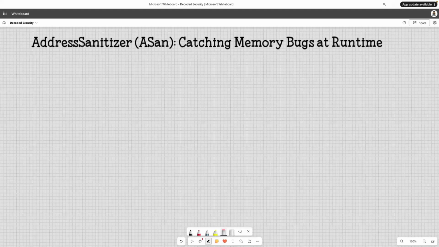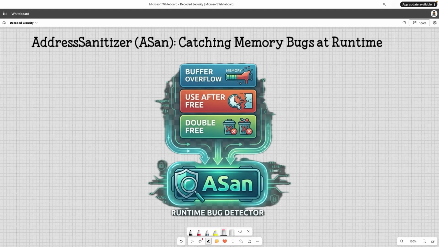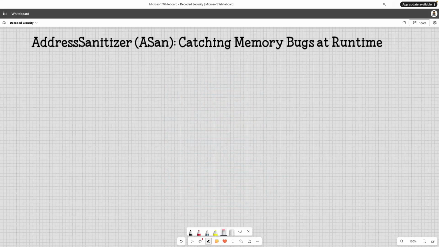In the previous videos, we saw something disturbing. Programs can access memory that they should not touch, and the system often does nothing. Buffer overflows, use after free, out of bound reads. The compiler allows it. The CPU executes it. So the question is simple. What if we could detect these bugs the moment they happen? That's exactly what AddressSanitizer, or ASan, was designed to do.